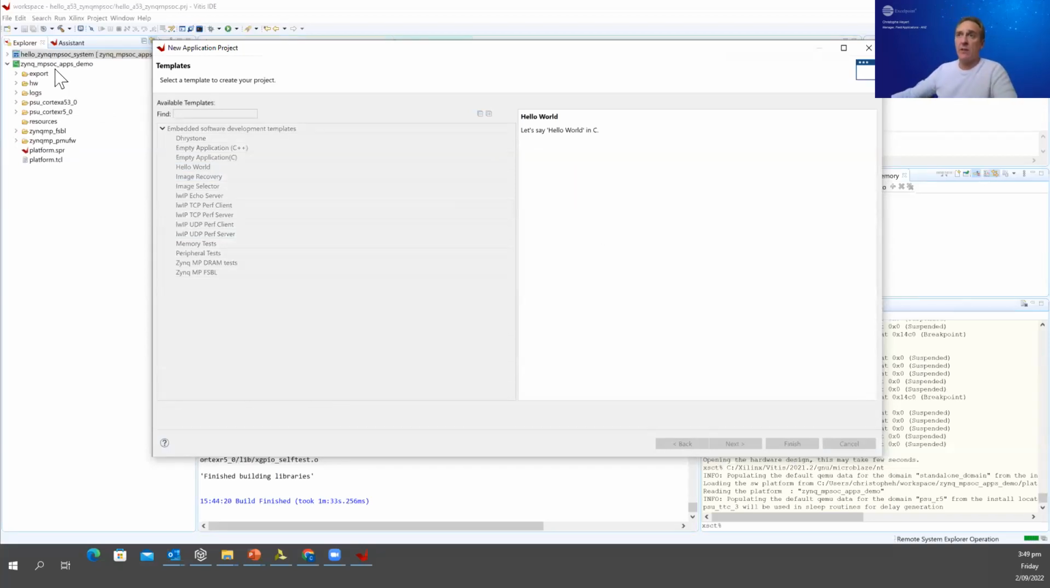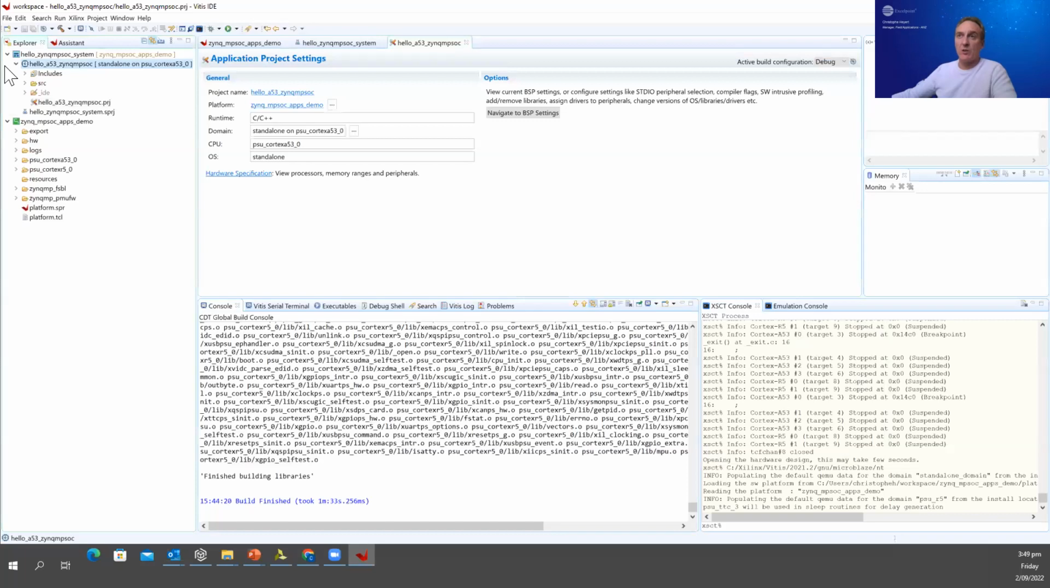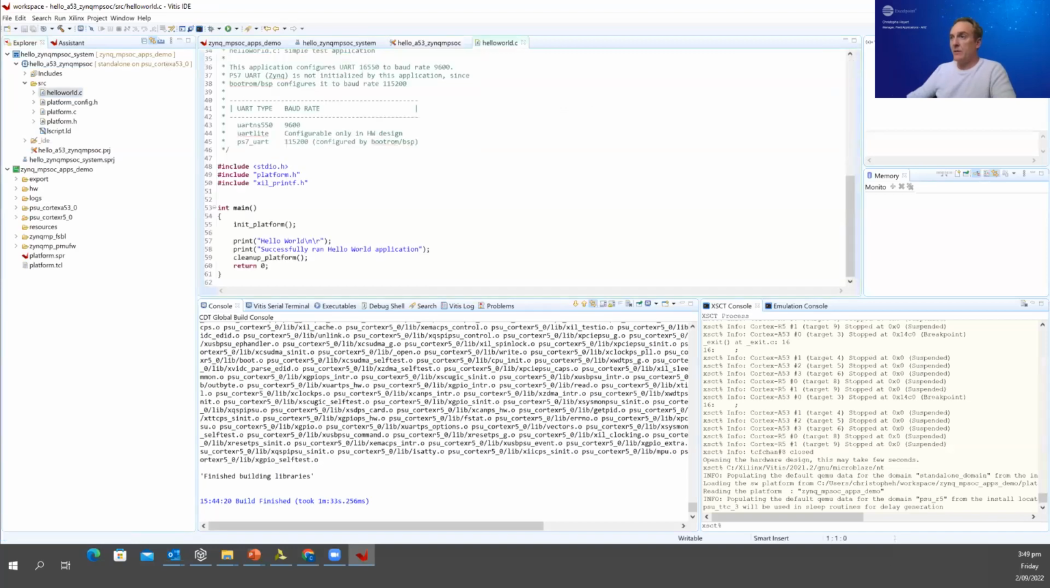So here you now see we have one application project in the design perspective, but it belongs to a particular system project. So now we have a platform project, a system project, and an application project. If I just open the code, and make a small edit, save that file, build this.